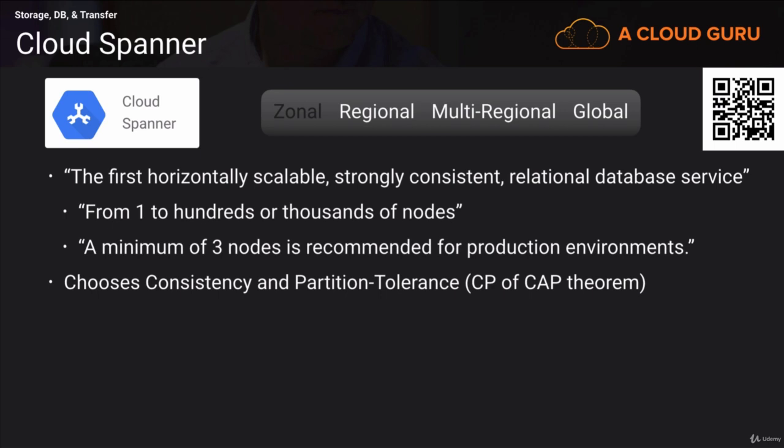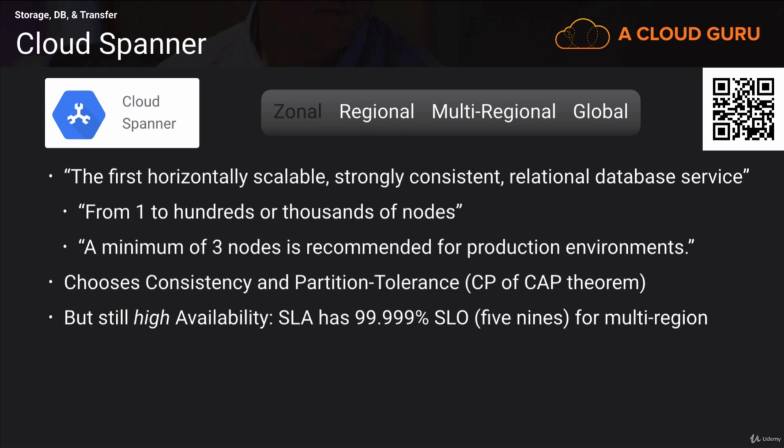Now, some of you might have heard of the CAP theorem, which effectively says that for a system like this, you can choose at most 2 of consistency, partition tolerance, and availability. And so the way that Cloud Spanner gets away with such strong guarantees about consistency and still keeping partition tolerance is that it gives up 100% availability. But this is still a very, very high availability system.